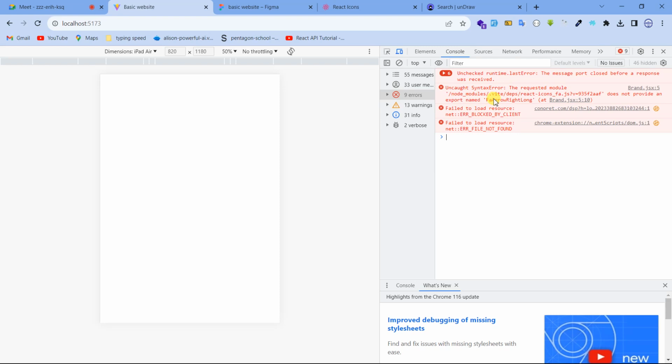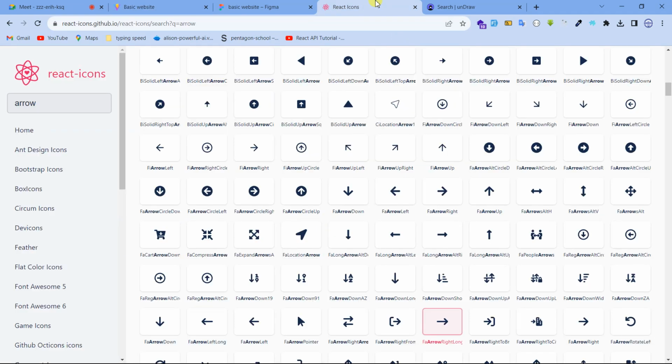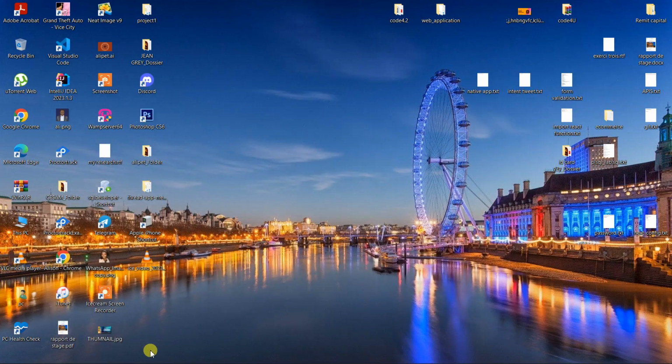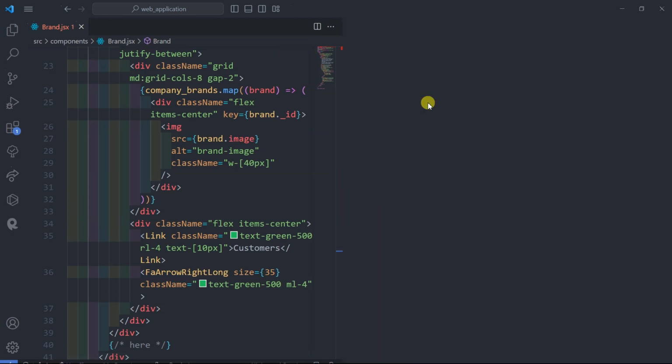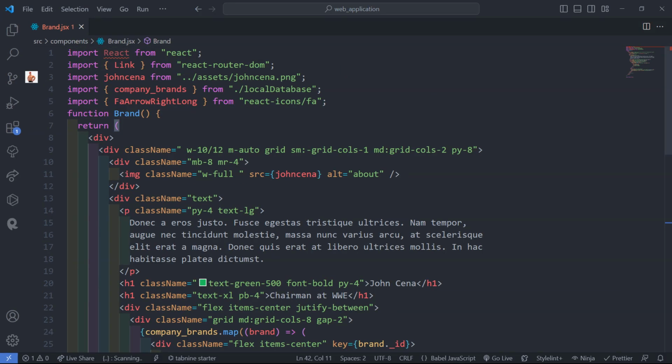This one says the icon we brought, this arrow here, is not provided by Font Awesome FA. Let's go and check Font Awesome. If you go on top and scroll down, Font Awesome is coming from React Icons. Yeah, it's correct, React Icons.